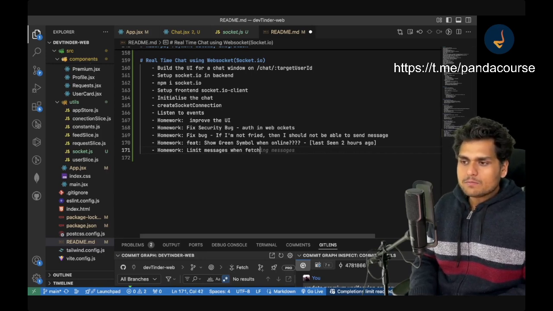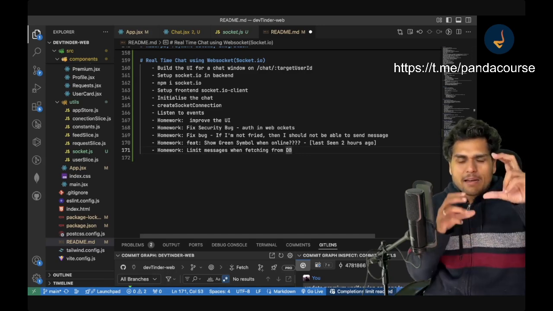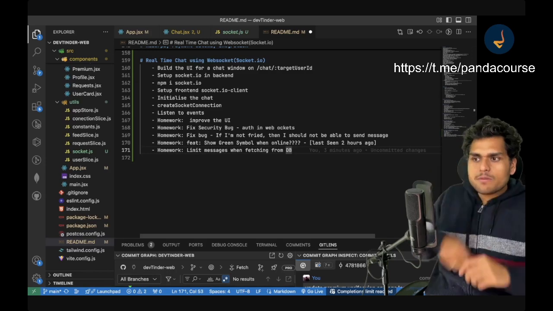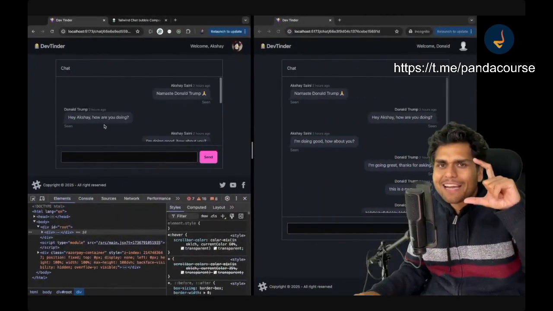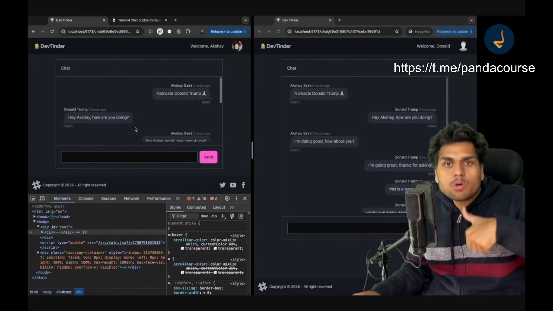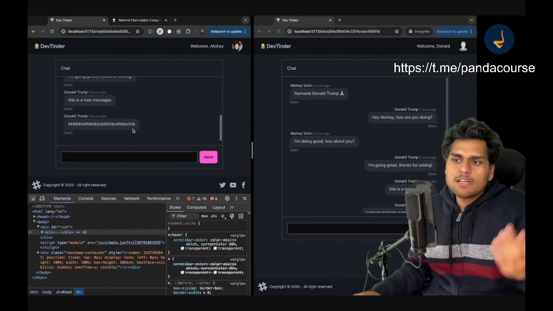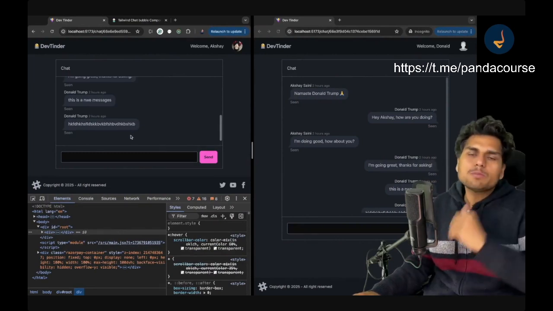Limit messages when fetching from DB, right? When fetching from DB, limit it. And then build pagination kind of a thing. Suppose if I am scrolling up, right? So the first time the messages only load like 10, 20, 50 messages. If I scroll up, load more 50 messages. If I scroll more up, load more 50 messages. So it can store the history, right? Show the history, but only 50 messages per se, right?